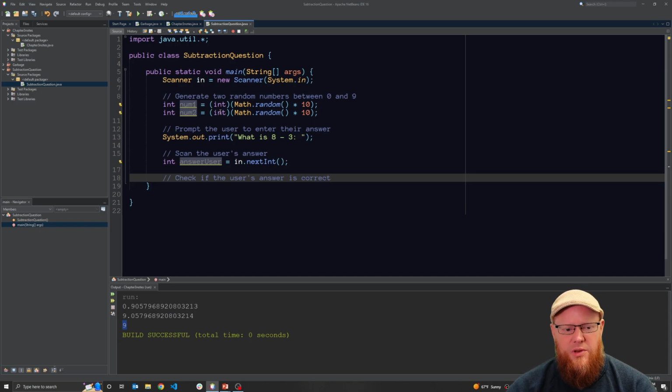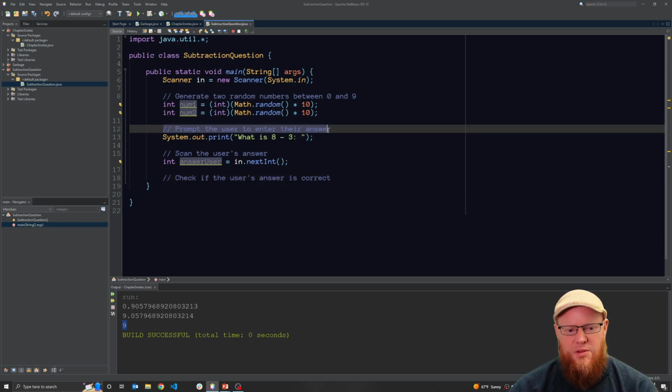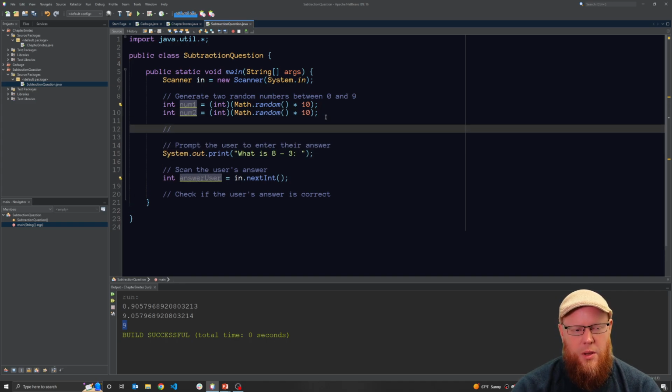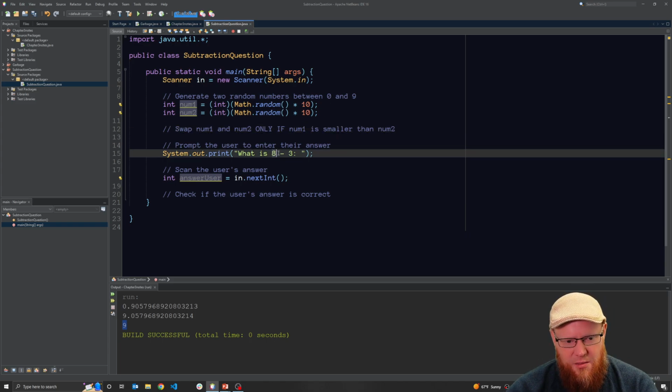All right. So now that we have this, before we prompt the user to enter their answer, we said that we want to possibly swap num1 and num2 only if num1 is smaller than num2, right? Because we said that we want num1 to be the larger one. We're going to put here, this is num1 and this is num2.